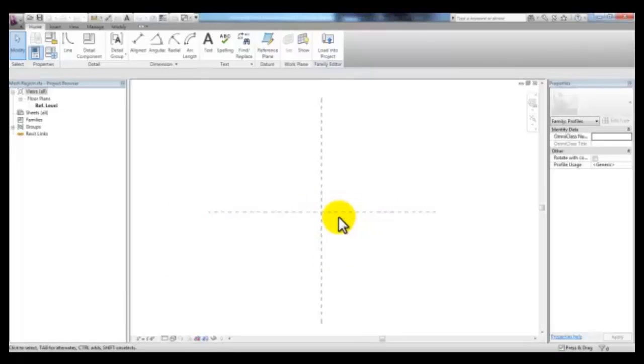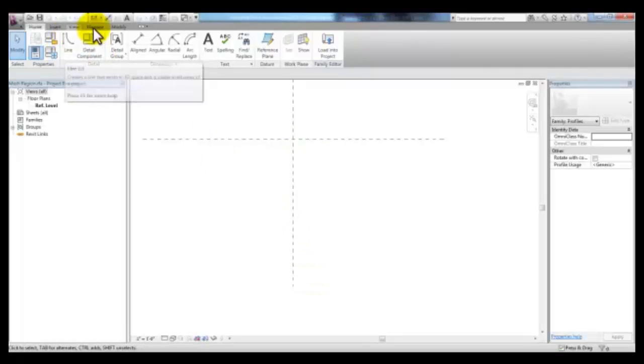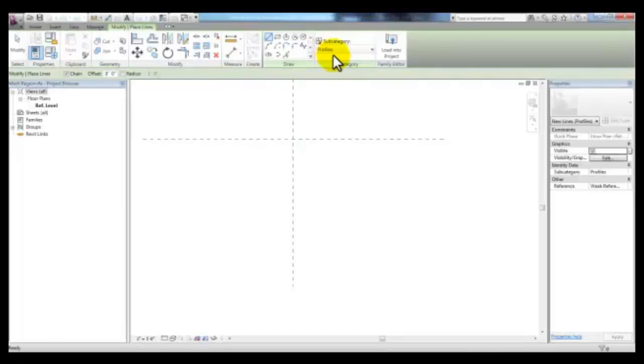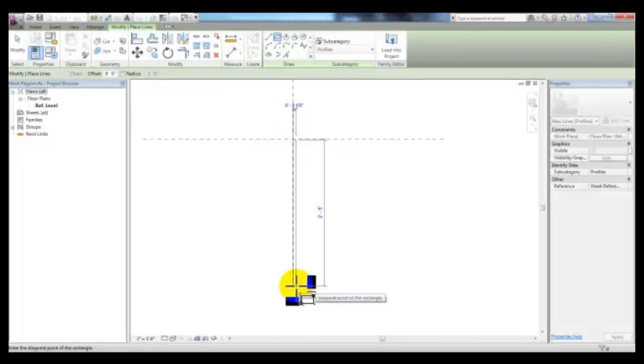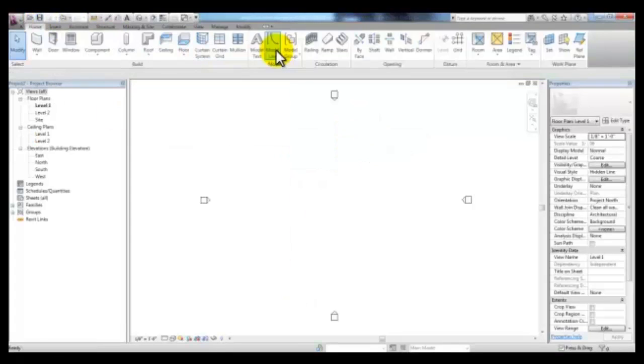This reference line indicates the top of the rail. We're drawing the region that will hold the mesh rail. So we'll start the line tool in the detail panel and then use a rectangle to create a rectangle that's 2'6" long and 1/2 inch wide. We can then save this file and load it into the project.